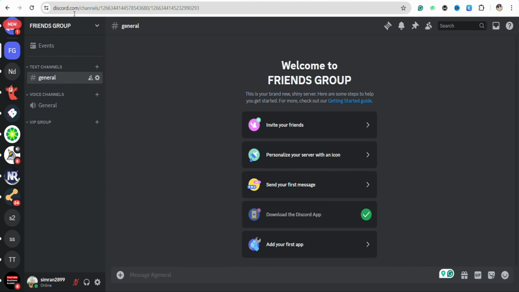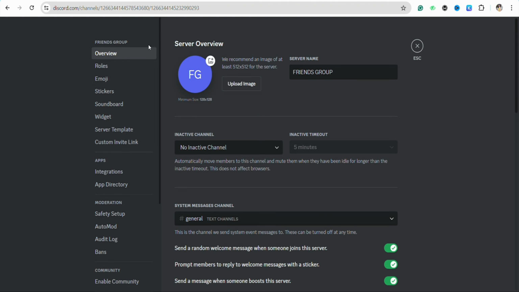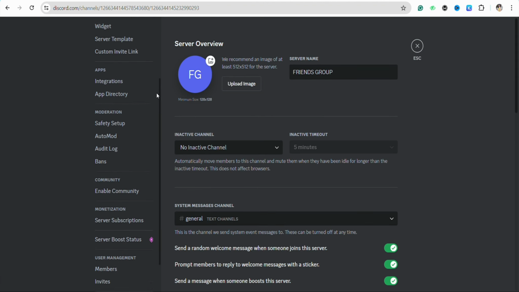So first of all, just go to the server settings by clicking on the server name, and over here you will be able to see the server settings option. This is the third one. Just simply click on it, and after that when you scroll down the left hand side menu till the bottom, you will be able to see the option called delete server.